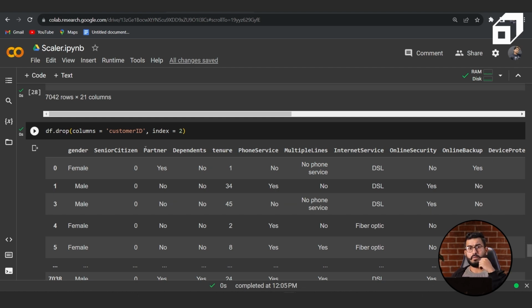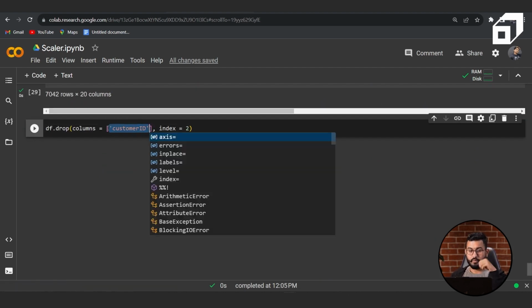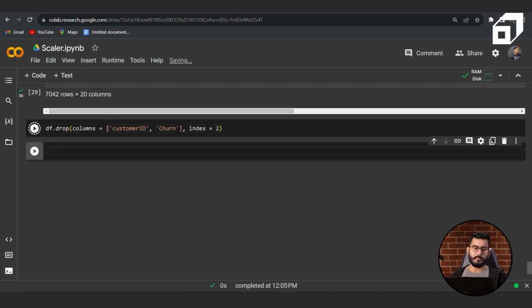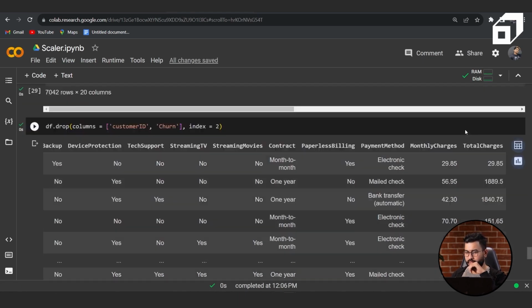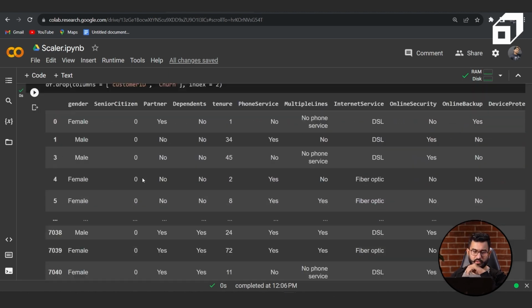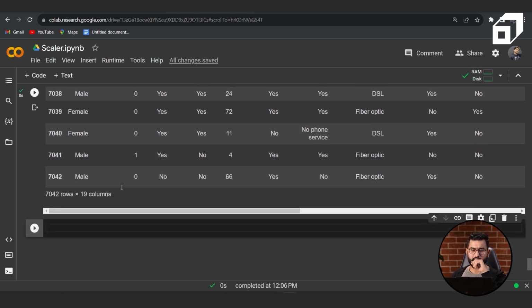Now can I drop multiple columns? Yes, you can. So let me quickly copy this. And in order to drop multiple columns, instead of just the column name, I'll provide a list of column names. Let's say I also want to drop the column churn. And here if I scroll towards the end, you can see we do not have the churn column, and I do not have the first column, which was customer ID, right? So this is how you can drop columns.